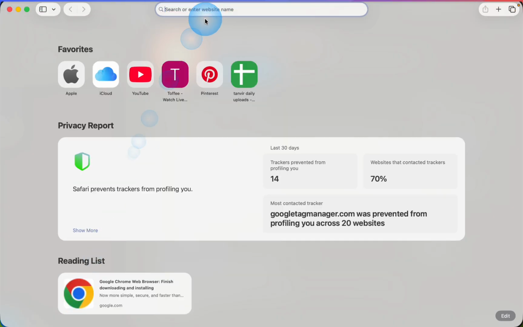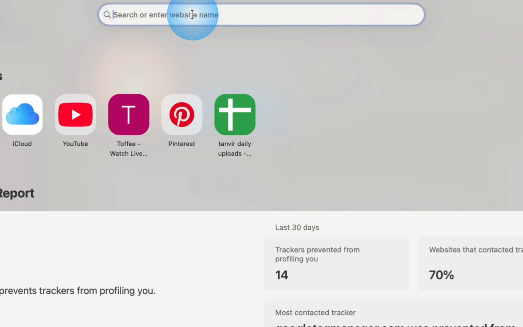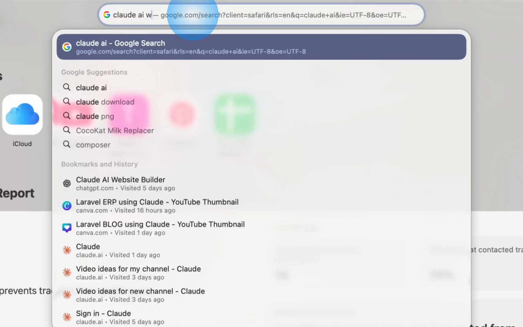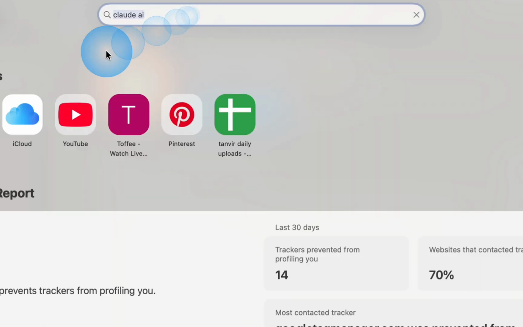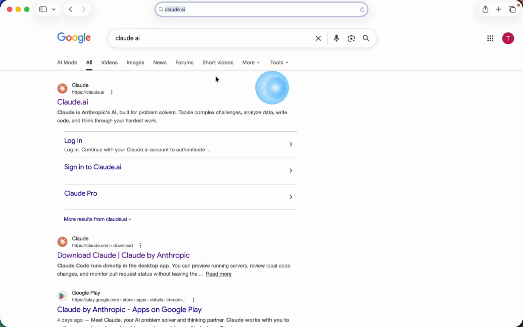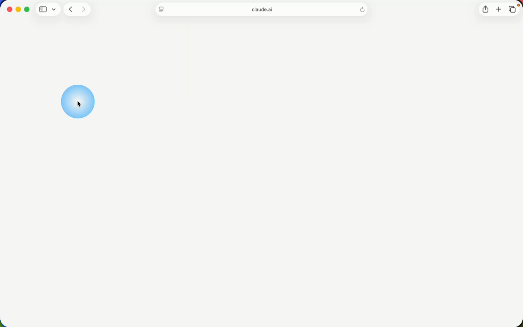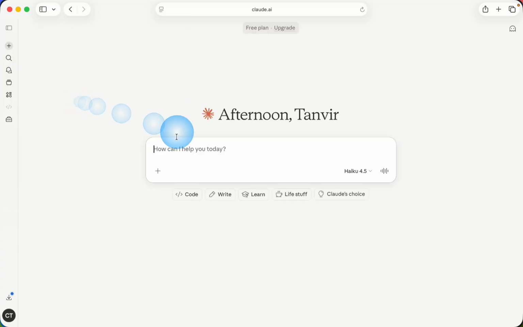So you have to go with the Claude AI web version. Go for Claude AI, and it will take you to the web version. I've just searched it, so I will get a website link. Let's wait for the link. Okay, so you have to come here, Claude AI. Go to the Claude AI official site, and from here you can generate code.